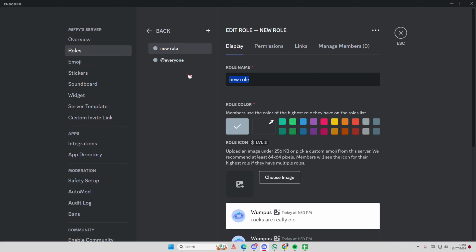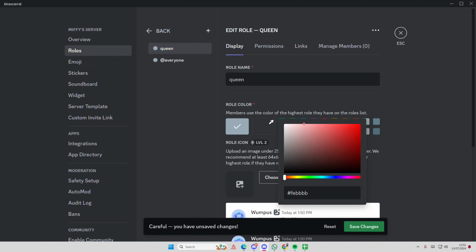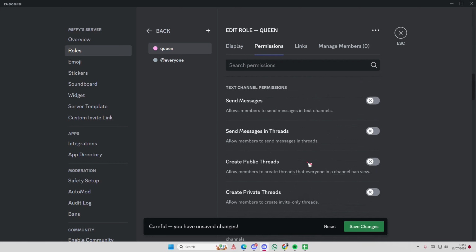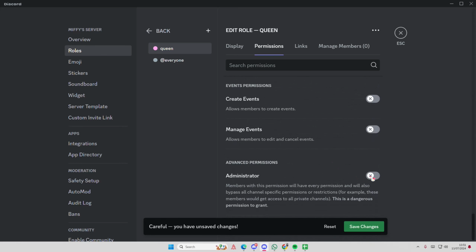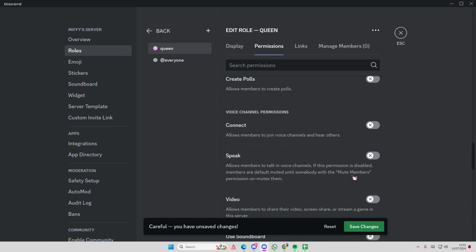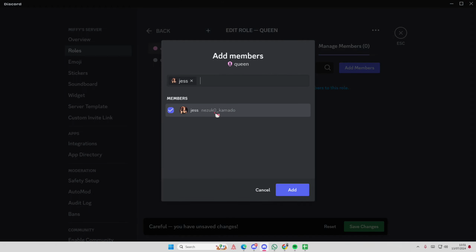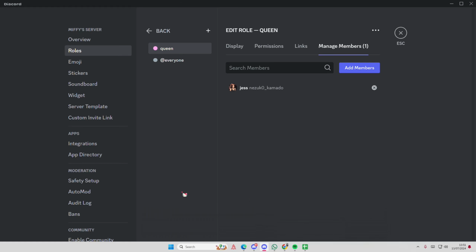Name the role. I'm just going to name mine Queen for instance, and I'm going to customize the color as this pink one. And if you go to permissions, you can enable everything or scroll down and just enable administrator. Then you're going to press manage members, add members, and add in the person you want to add to that. Press add and press save changes.